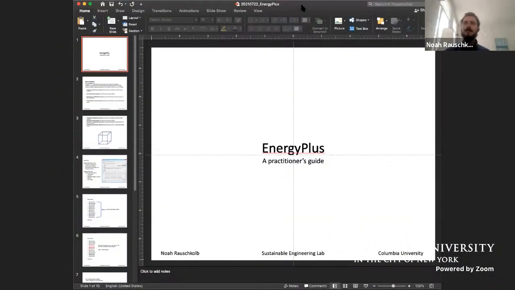EnergyPlus, a practitioner's guide. So this is just really kind of a skin deep discussion of how to use EnergyPlus, what it does, running some basic files, making some modifications, using the GUI interface provided on the PC version of EnergyPlus, understanding how that affects the underlying input files, and how, if you wanted to, you could modify those input files manually, which is something I've done a bit.